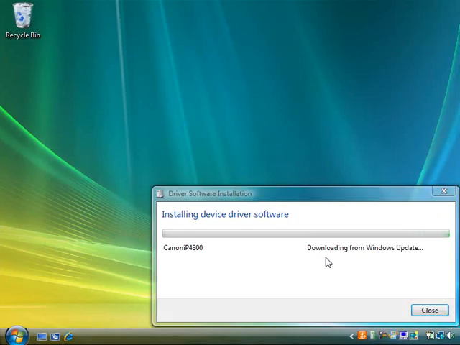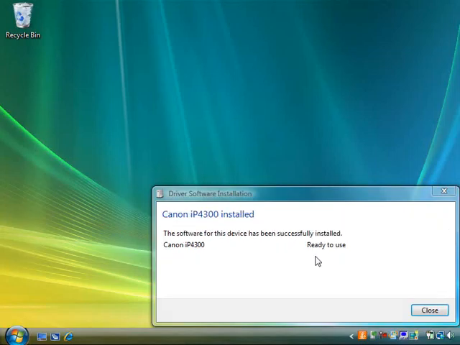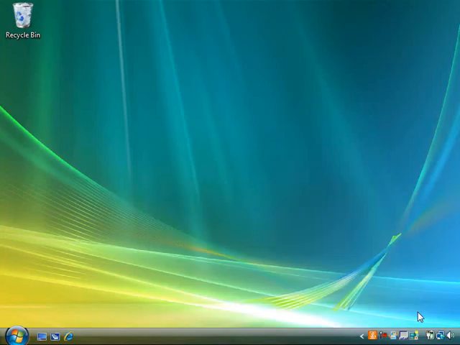Notice that Windows Update has located the correct driver, and now the driver is being downloaded. And now the driver is being installed. And finally, the status indicates the printer is ready to use. Let's check out the device that has recently been added to the computer.